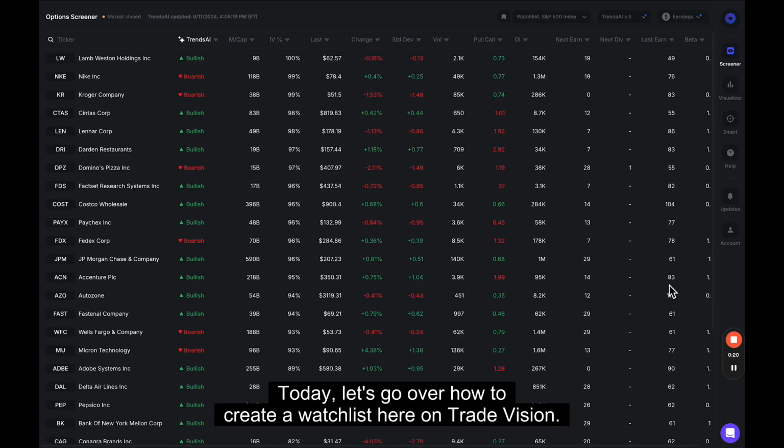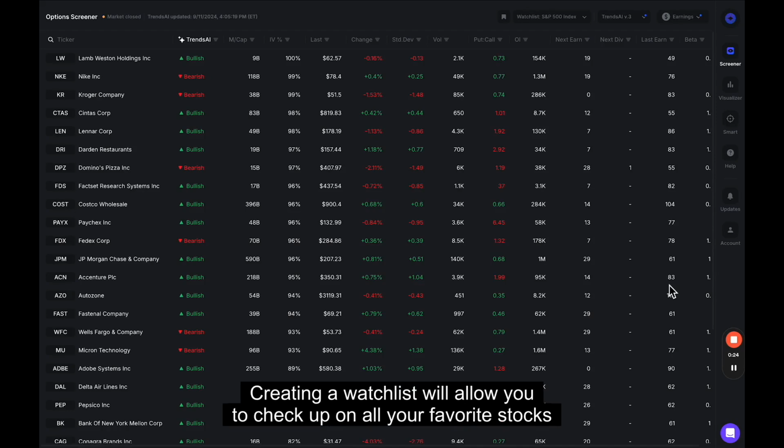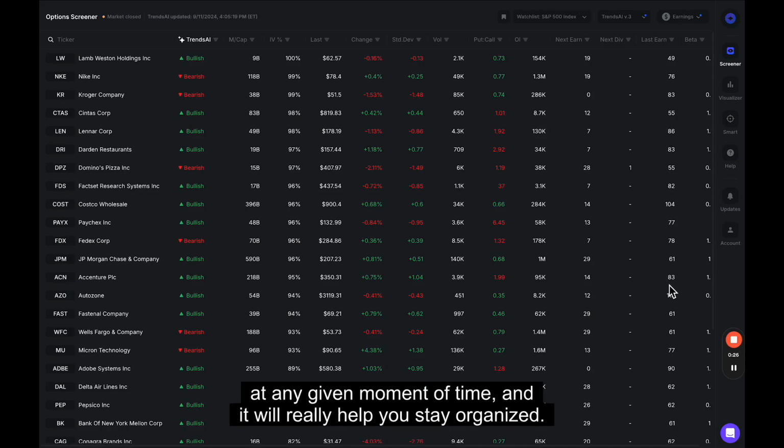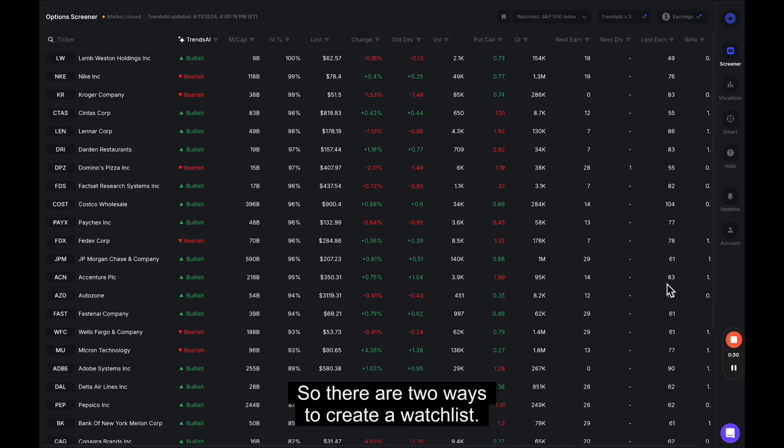Hi everybody. Today, let's go over how to create a watch list here on TradeVision. Creating a watch list will allow you to check up on all your favorite stocks at any given moment in time, and it'll really help you stay organized. So there are two ways to create a watch list.